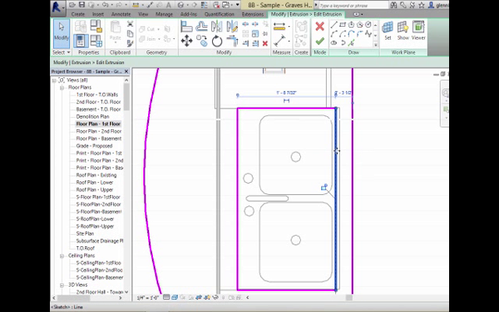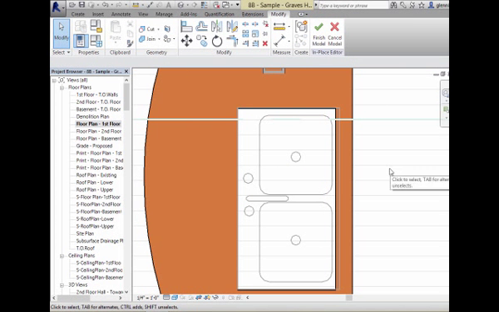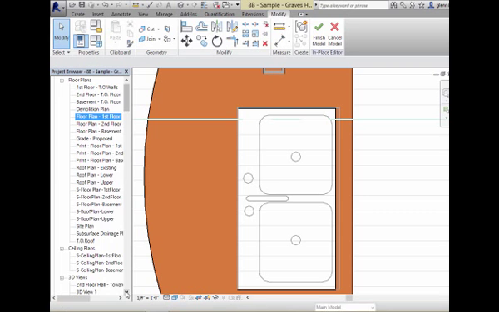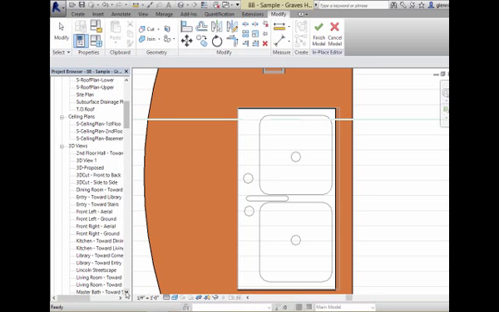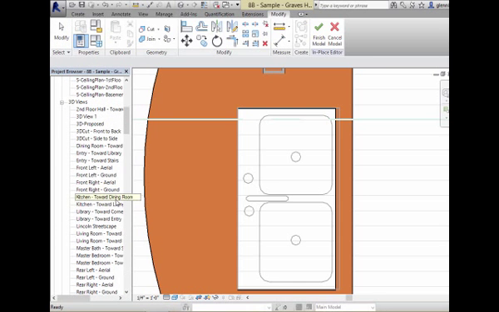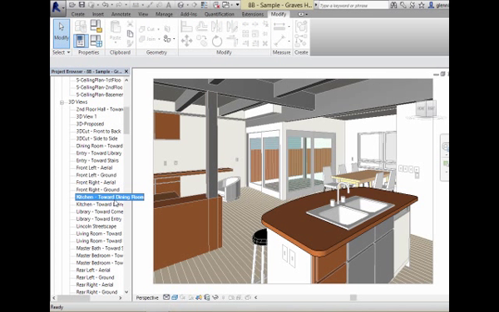If I was really good, I would lock those to the edges so that if the sink moved, the hole would move with it. Say OK to those things. And now, if we go on back, 3D view, where'd it go? Kitchen, towards the dining room. So we have a good looking sink now.